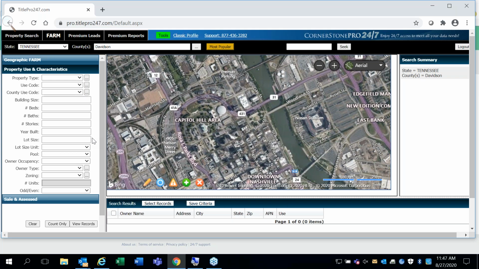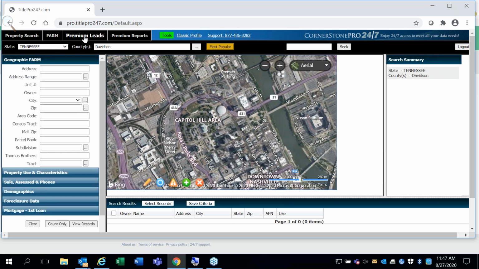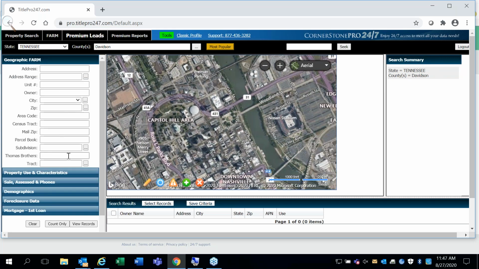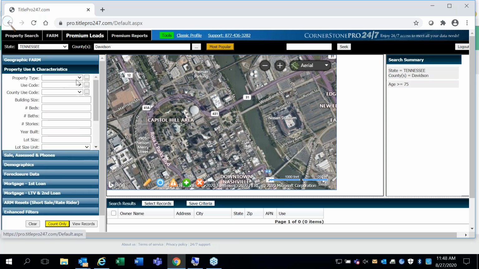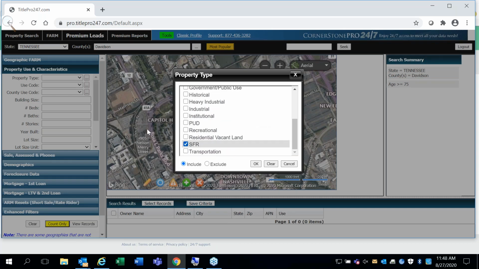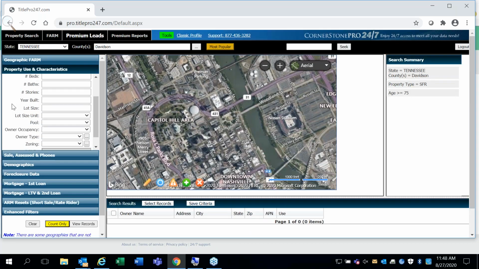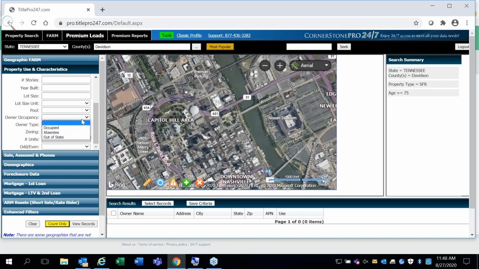The example I wanted to share, Leonard also mentioned, was age. If I go into the premium section here, I can target using the demographic section, and I can target age. So I could say greater than or equal to 75 years of age is my client. Let's go back to property type. Let's choose single family residence. Let's choose absentee owned.